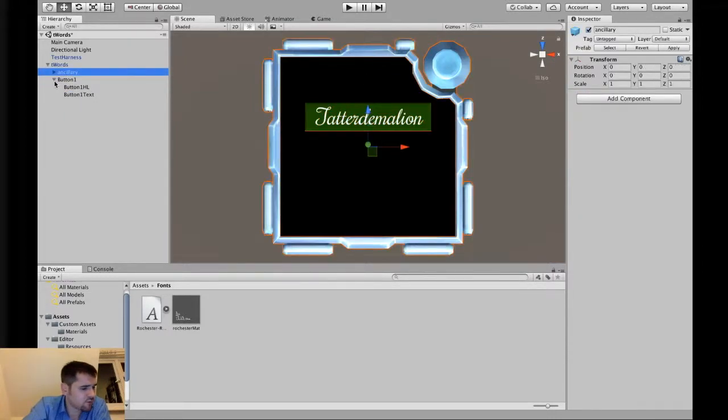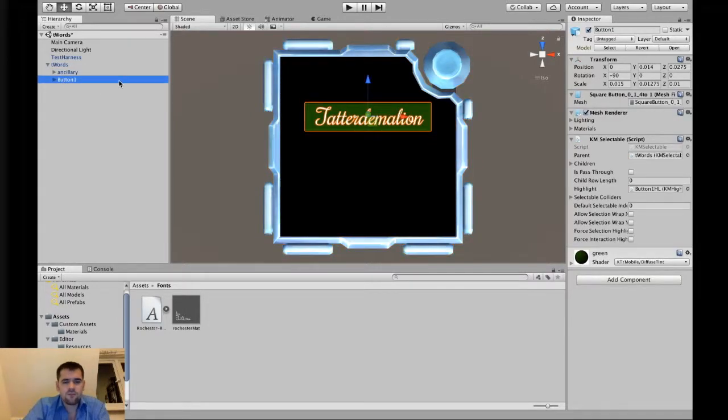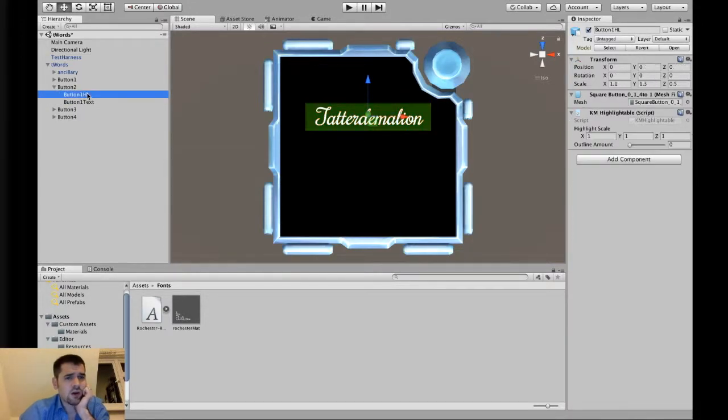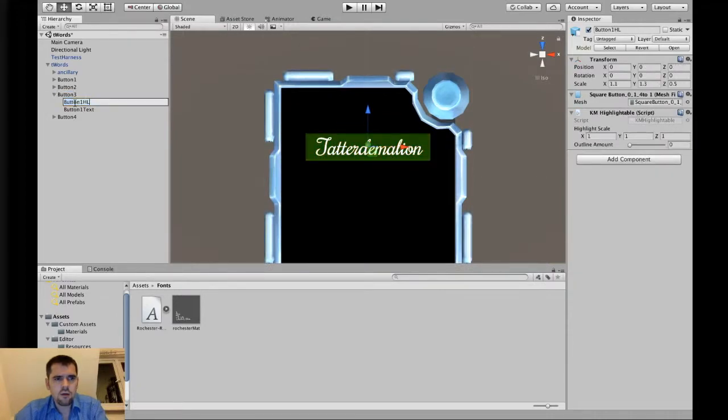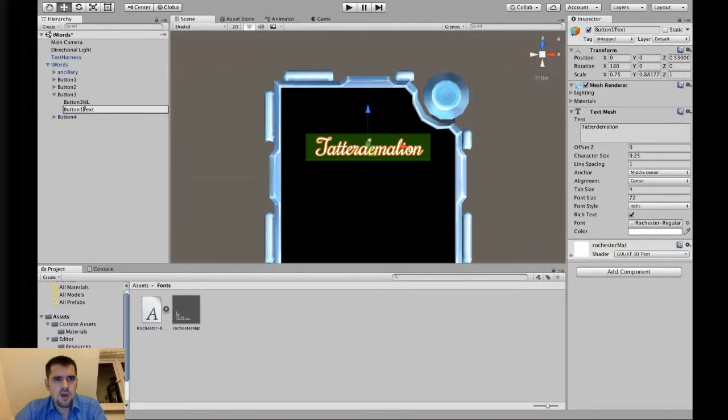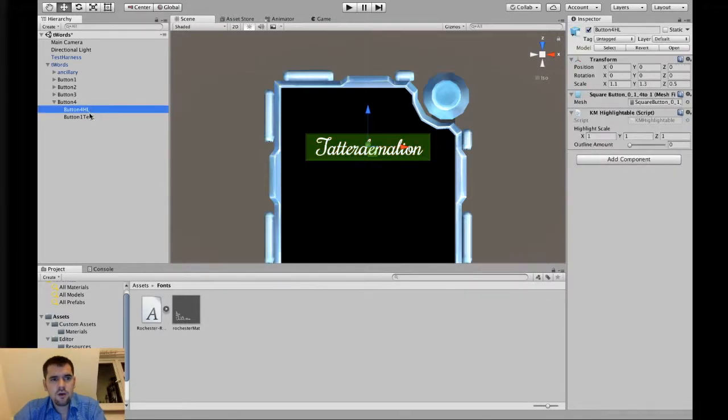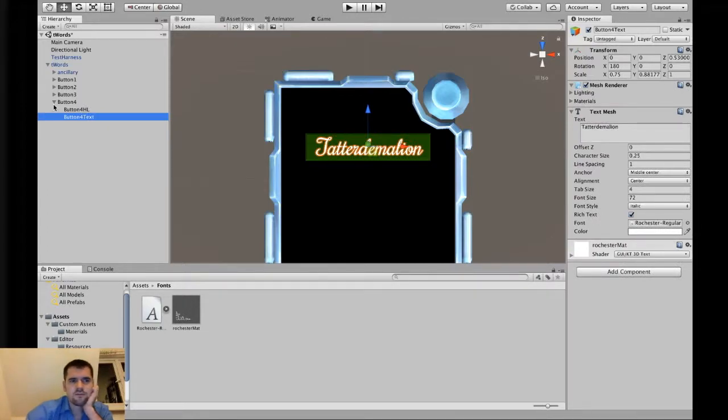So now I've got 1 button, I can do essentially the same thing as I did before. I can duplicate it 3 times. 1, 2, 3. And you'll see now I've got button 2, button 3, button 4. That's just Control D or Command D. I'm really OCD about this, so I will go through and rename all of these. So I've got button 2 highlight, button 2 text, and I'll go button 3 highlight and button 3 text, and I'll go button 4 highlight and button 4 text.